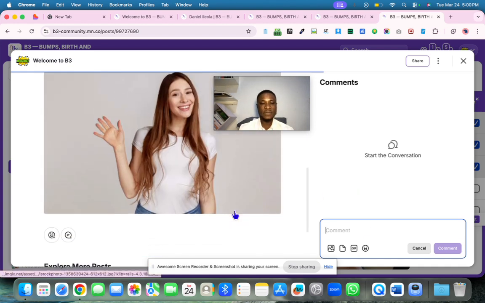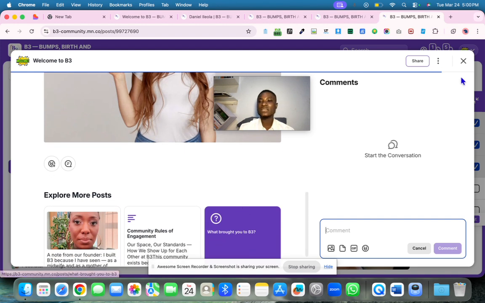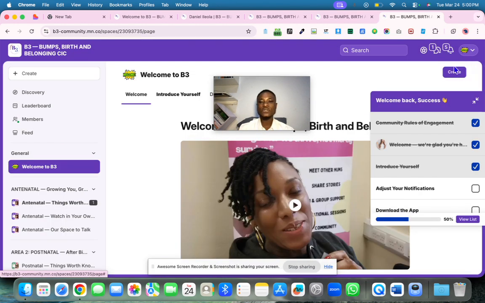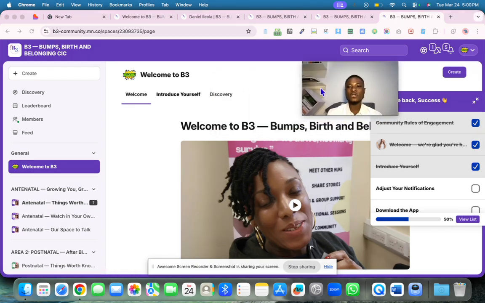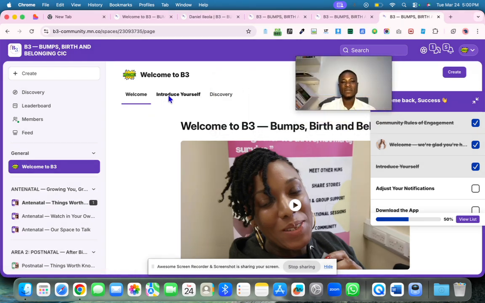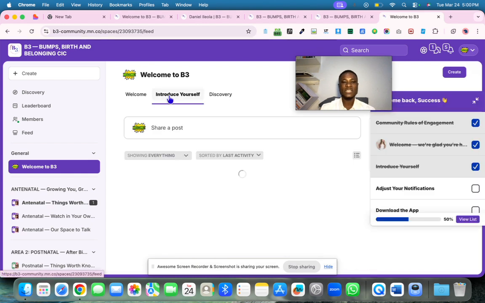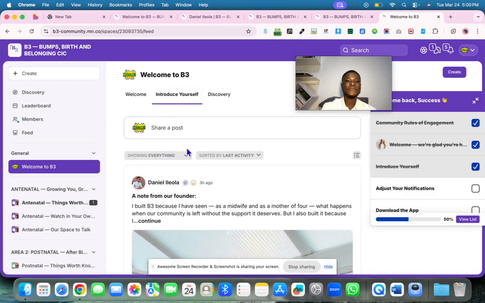My name is this, my name is this. And aside from that, I also created a tab for it. This is the introduce yourself feature, just like a post. When they want to introduce themselves, they can create a post. And this is from the member perspective.